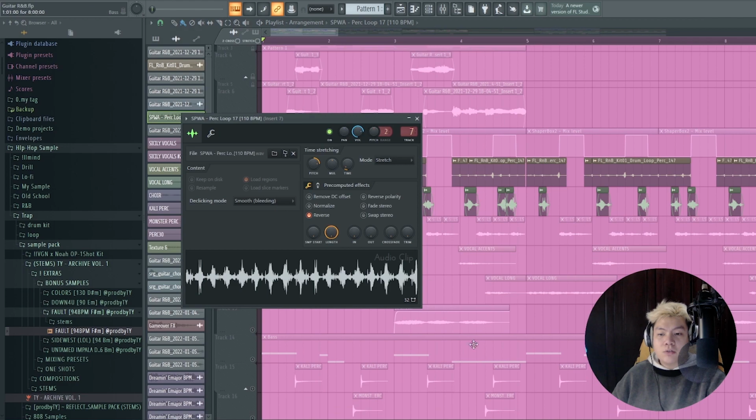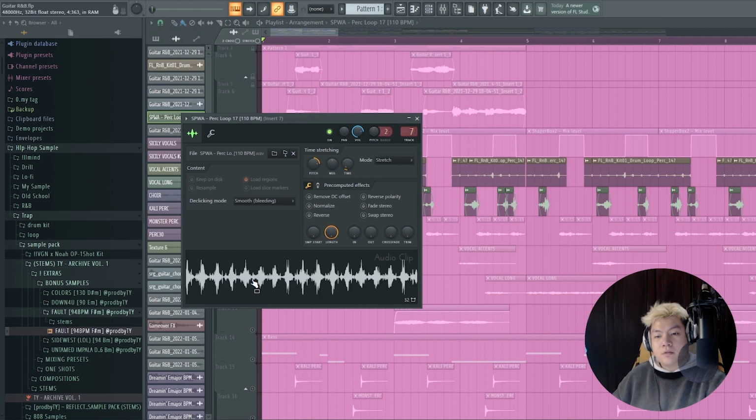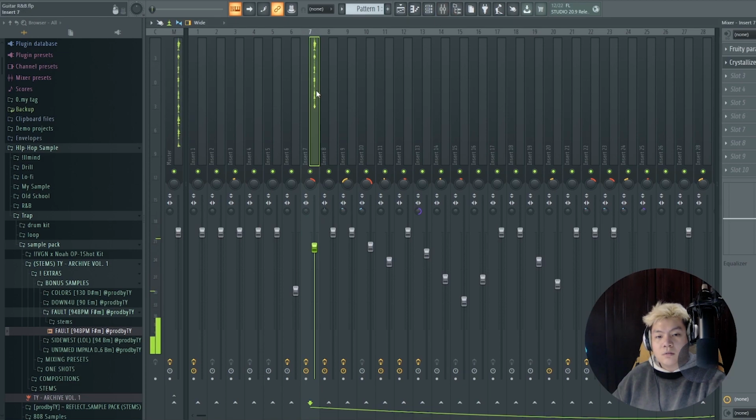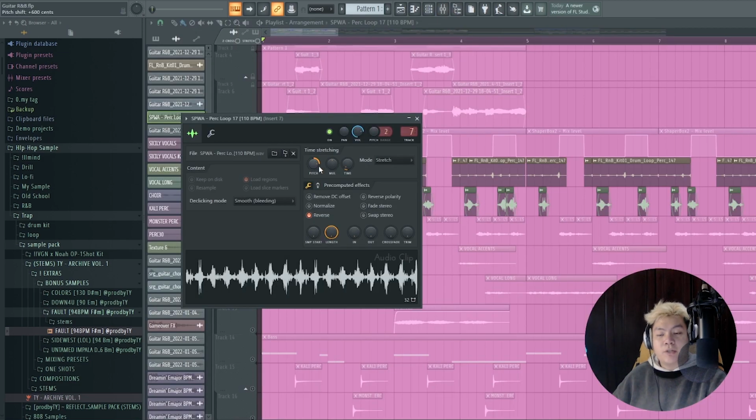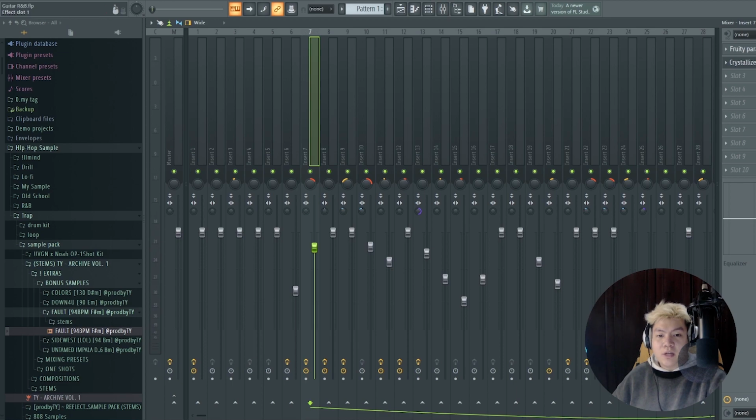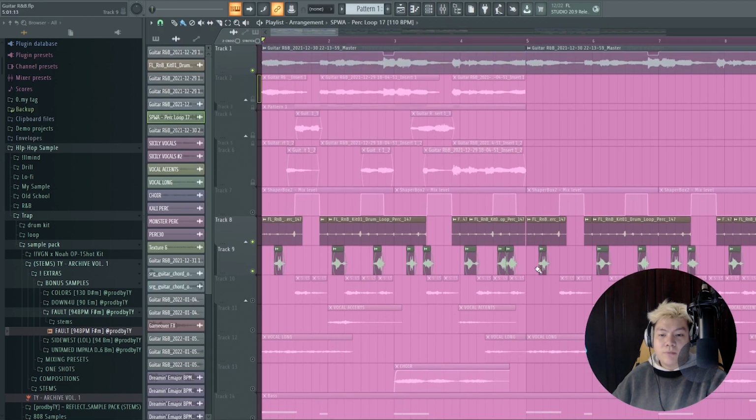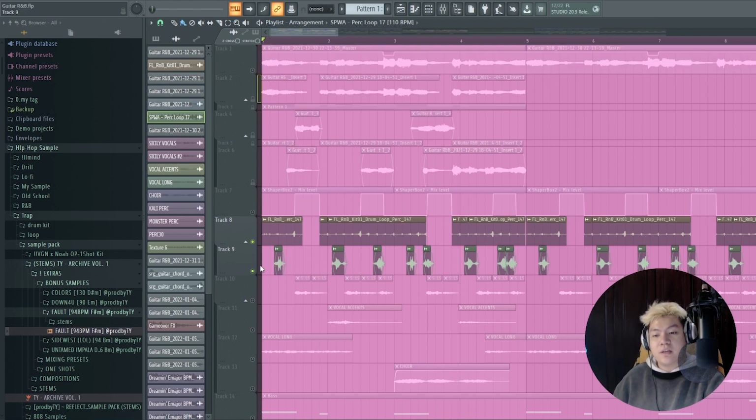And then I also found this perc loop. I pitched it up, reversed it, added some EQ and Crystallizer, also chopped it up and made it have a kind of rhythm. So altogether, these perc loops sound like this.